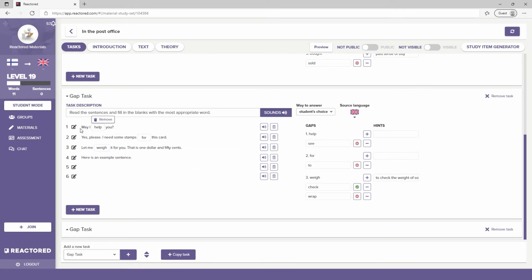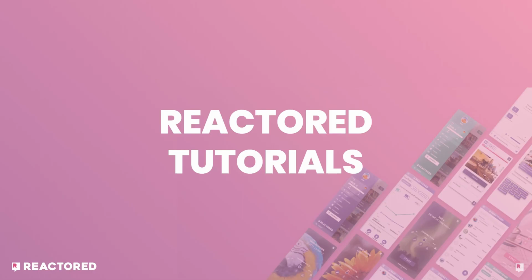Similarly, click on Words to create new gaps for students to fill in. You can always remove options by clicking on the minus icons. The gap task in Reactored provides you many ways to test your students' abilities.